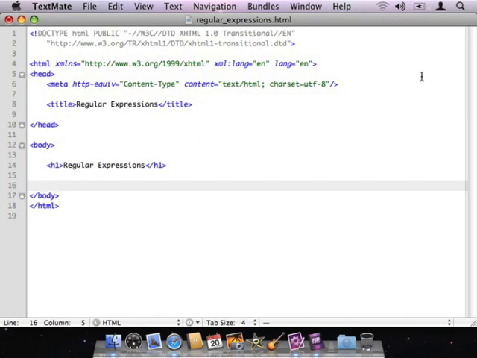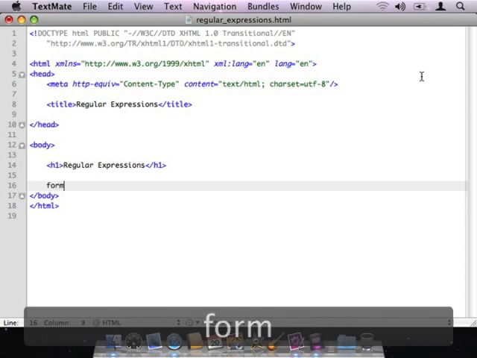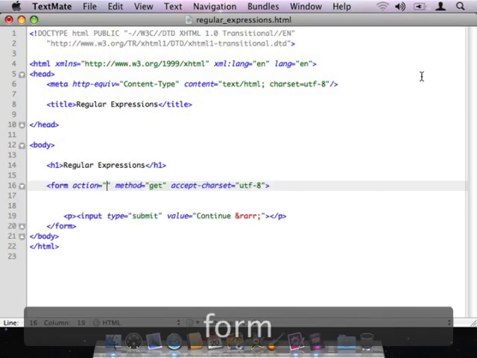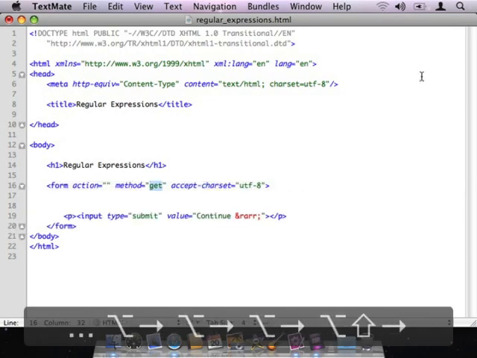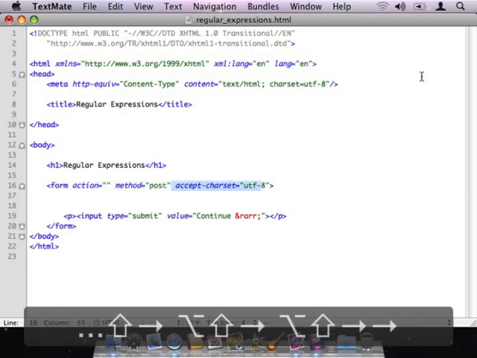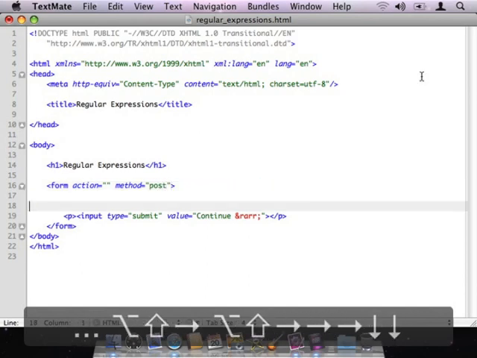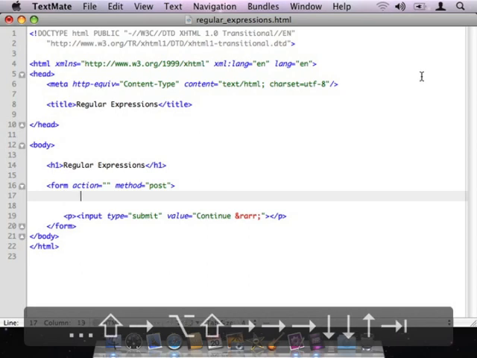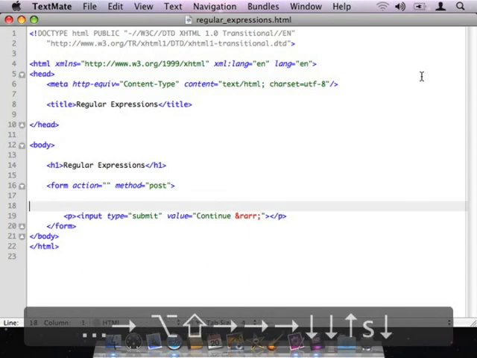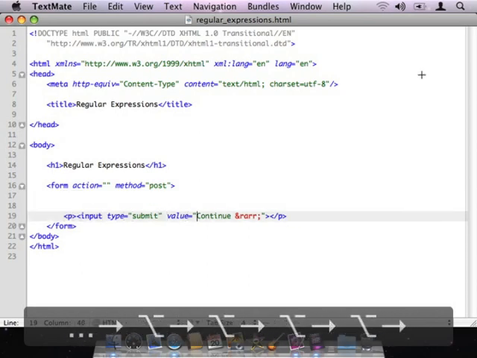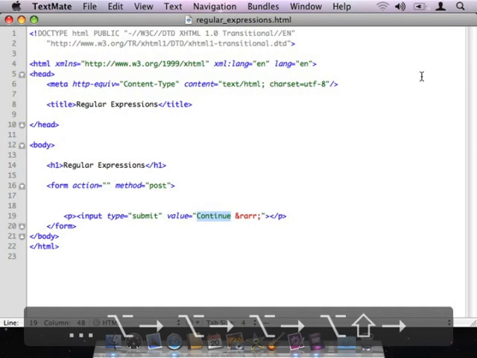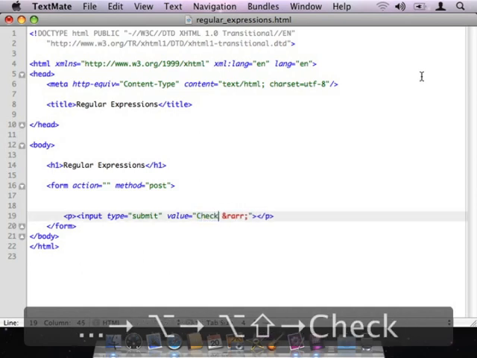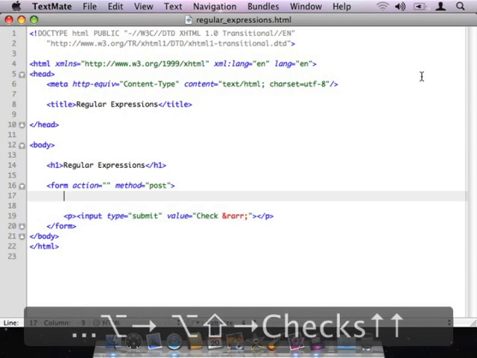So let's see. Let me put in a form. Here we go. Not actually going to have it submit anywhere. I change that to post for no particular reason. All right. There we go. I will keep the submit button just the way it is, except I'm going to change it so instead of saying continue, it says check, I guess. We'll check to see if there's a match.